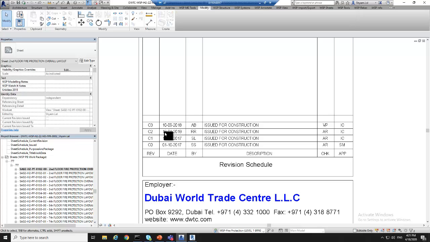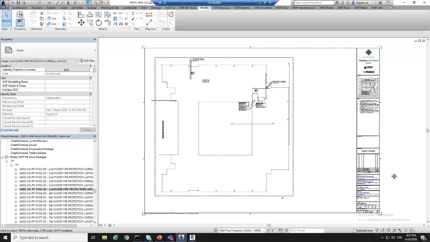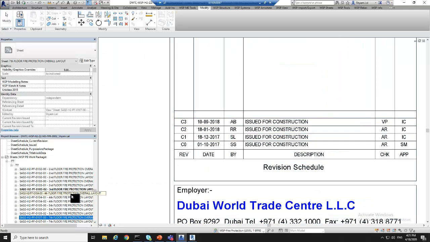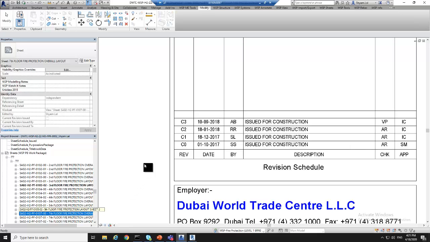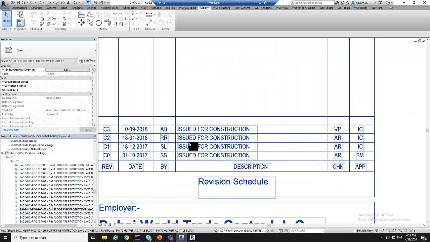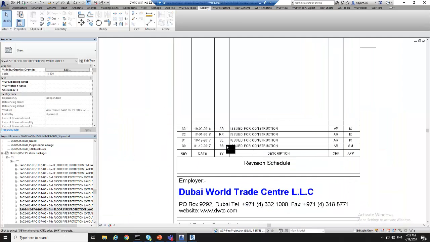The first sheet is already open. Just opening level 3. Here it is also the same thing. So I see all the sheets are updated till revision C3. Opening the fifth floor level, here it is also the same. So now I have to add a new revision C4 and today's date, same description, issued for construction.